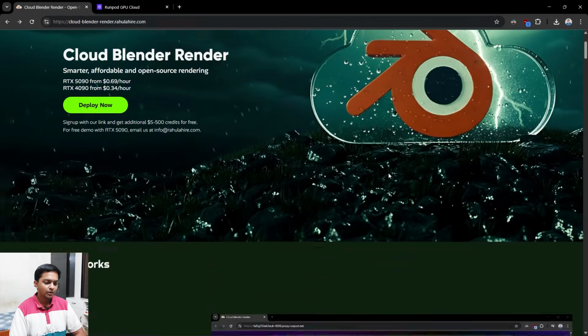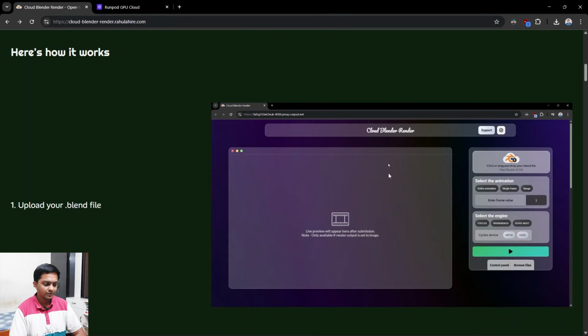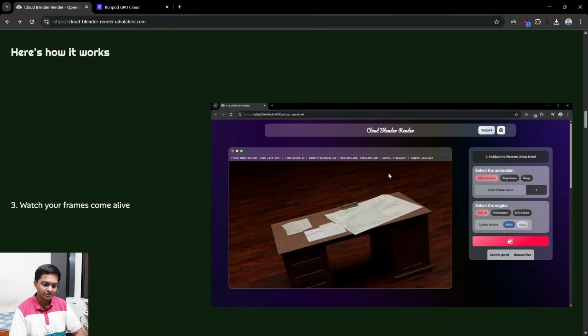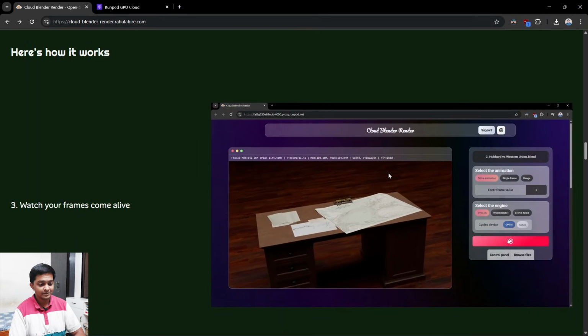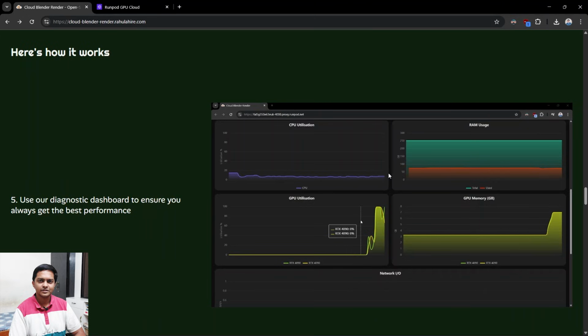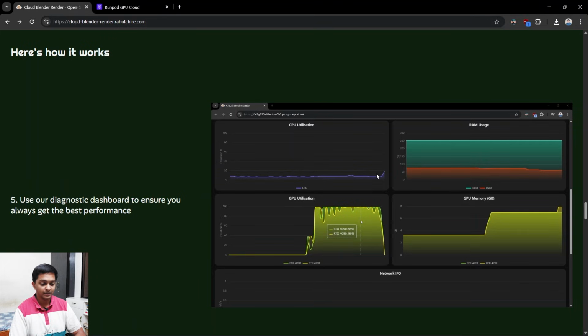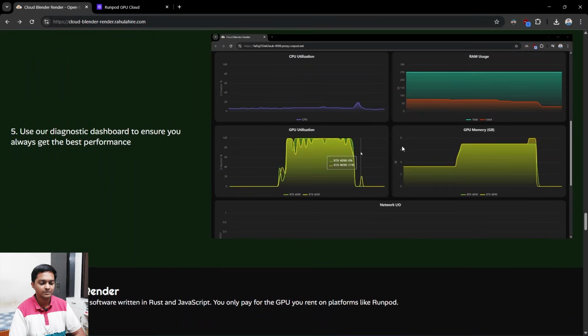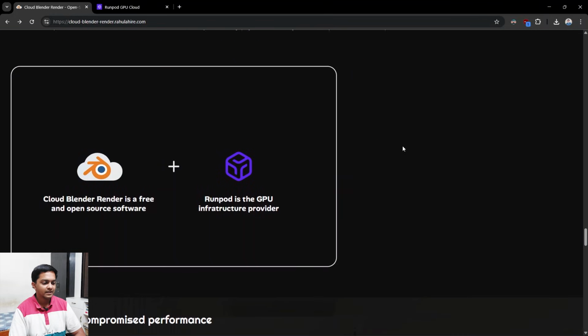So these are the landing page and details. This is how it works. You upload your blend file, then you select your rendering settings, then you press animation, and all the frames just come in front of you. Isn't that great? Of course, sometimes you want to make sure that you are getting the worth for your buck, and in that case, you'll be able to see all of these statistics and the dashboard.